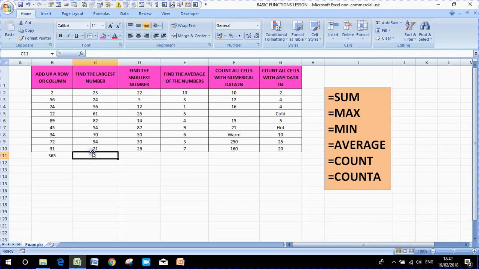So again, we select the cell we would like the answer in, type equals and max. So we're going to click that max. So by putting equals max, Excel now knows that we want it to find the largest number in the range of cells we're going to give it. And once again we select the range and close the brackets and press enter. So now we can see that 94 is indeed the largest number in that range of numbers that we selected.